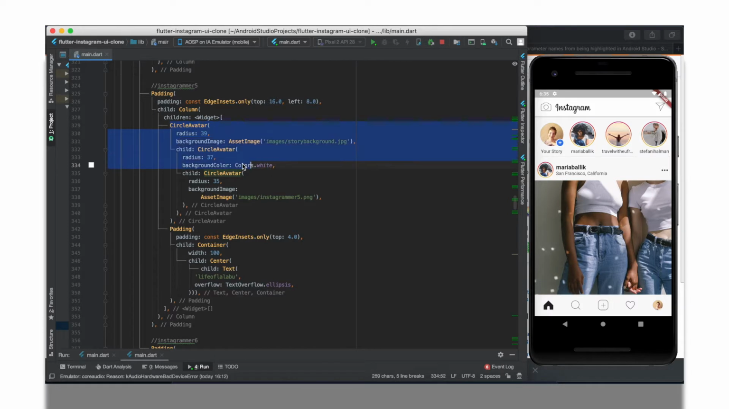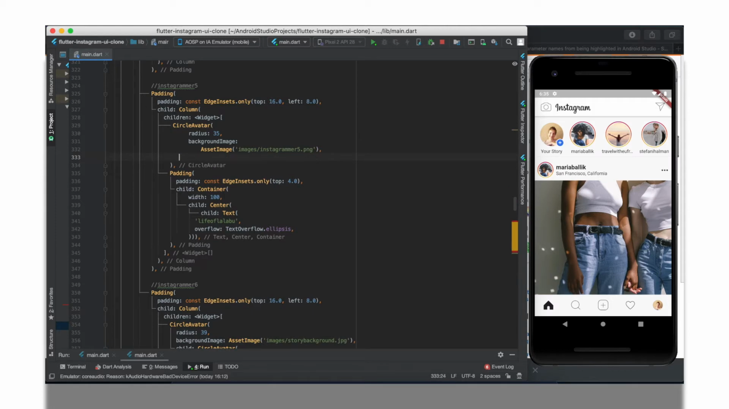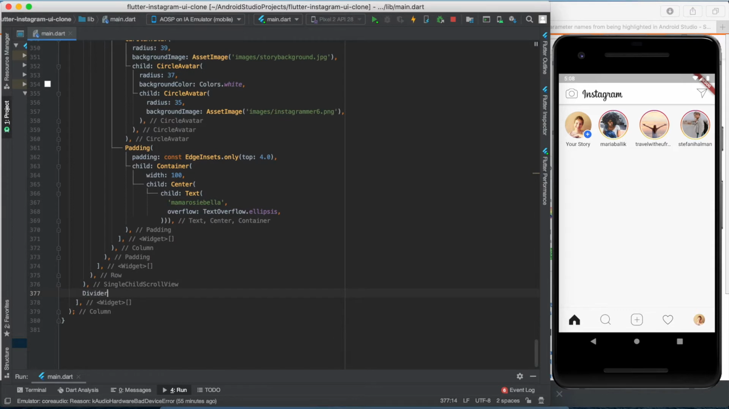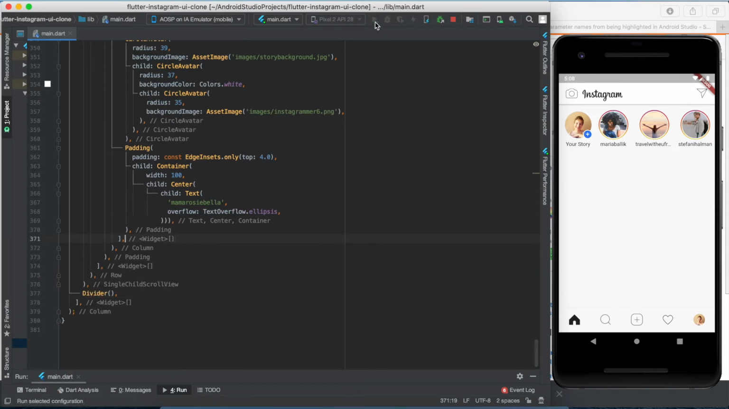In case we have already seen the story of a user, we only need to display the profile picture. We need a simple divider widget under the row. And then another column where we can write the posts. The column's children will be the posts.